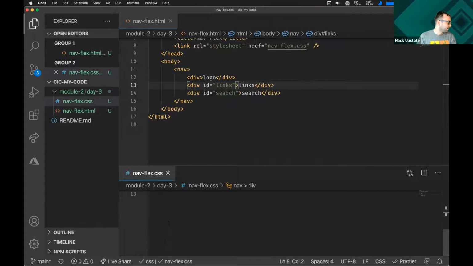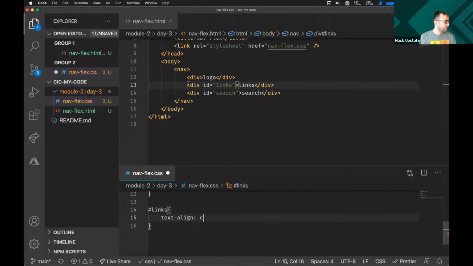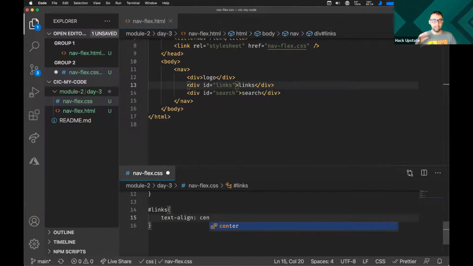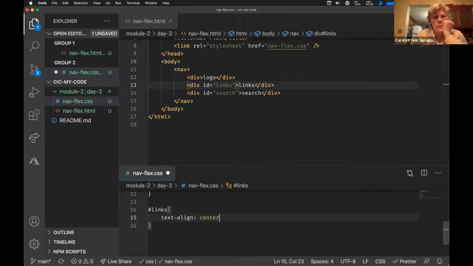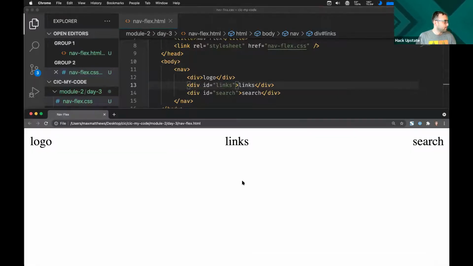Then I'm going to come down into my CSS. I'm going to create a new one called links, and I'm going to text align. And I'm going to start typing in CEN, and VS Code is like, I know CSS like the back of my hand. I know you probably want center. So I can just hit tab there. Don't forget my semicolon, save, make sure my HTML is saved, come up over here. And there we go. I've got my links.